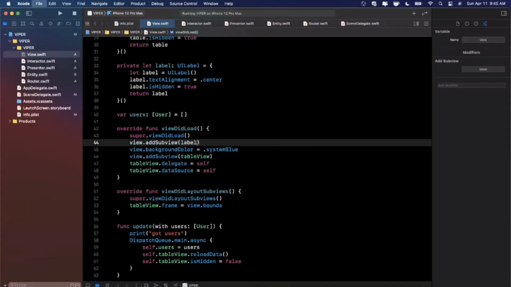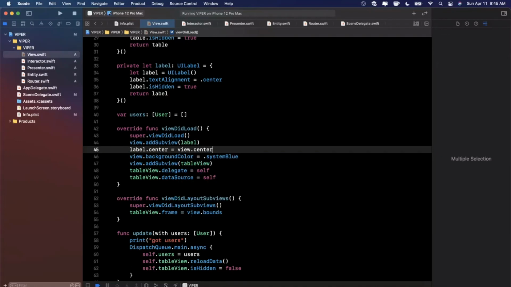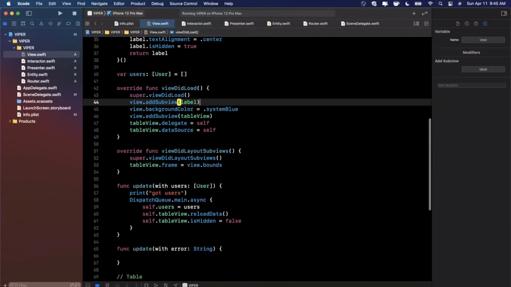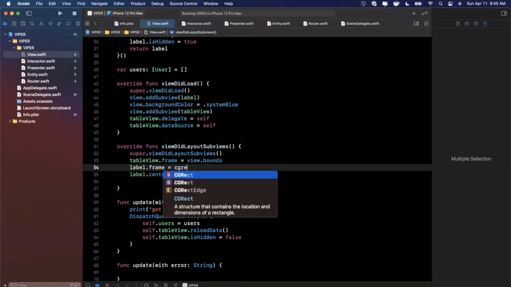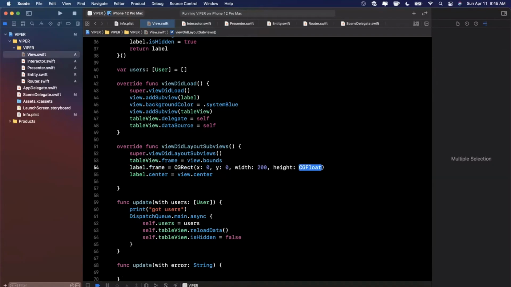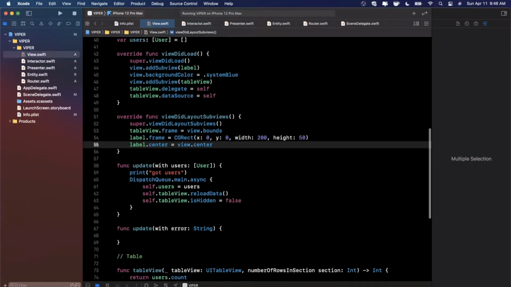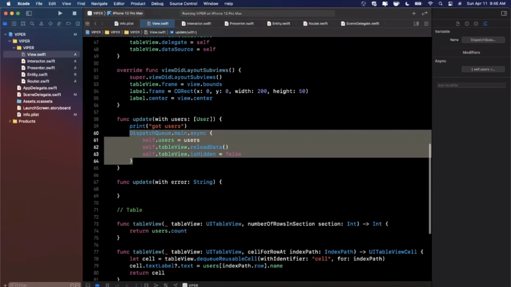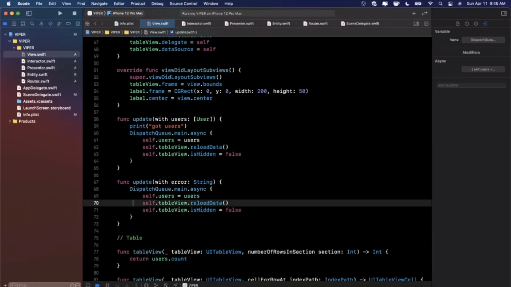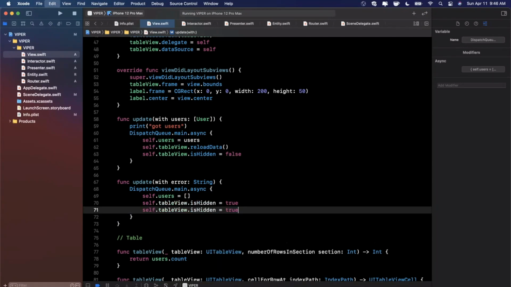We'll go ahead and say addSubview for the label. label.center is view.center, and we should probably do this in the layout function down here. We'll also give the label a frame of CGRect 0, 0, 200, and perhaps 50, kind of arbitrary numbers there. In this function here, once again, we're going to dispatch onto the main thread since the caller comes from a background thread. We'll say that users is going to be empty in this case. We're going to make sure the table view is hidden in case it was shown at some point, and we'll say that the label hidden will be false.